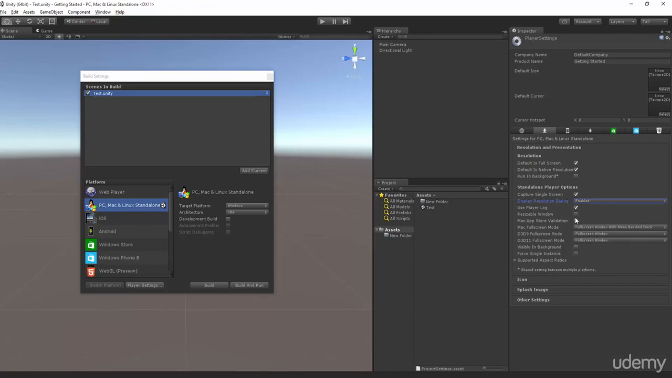Resizable window, so you can drag it, and that's kind of self-explanatory, and you don't really have to worry too much about the other things right now. And if you save the project, that is what saves.